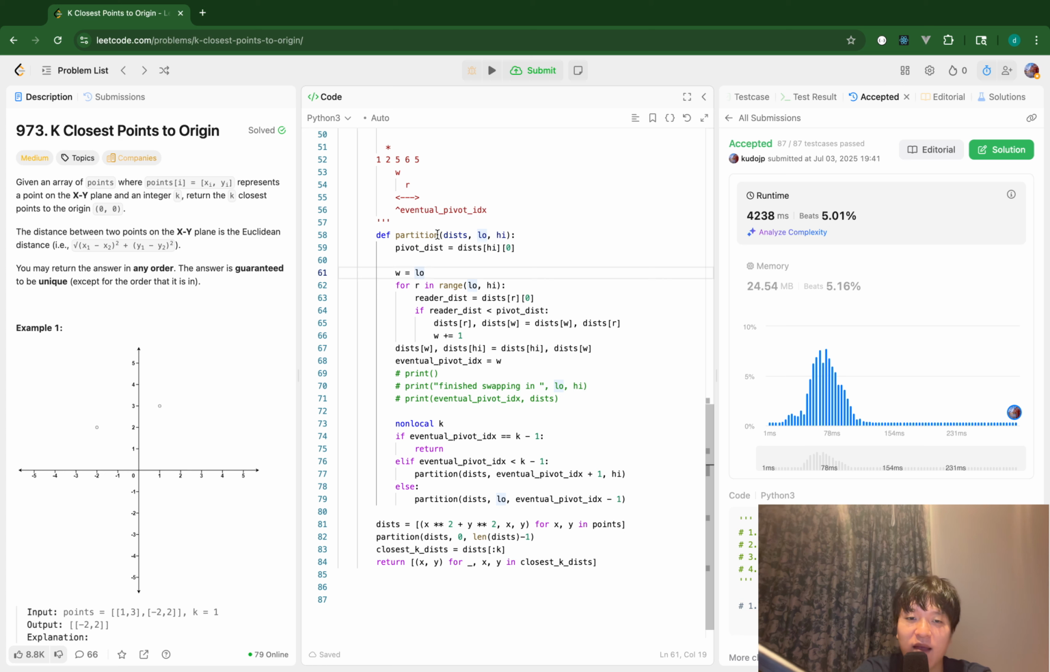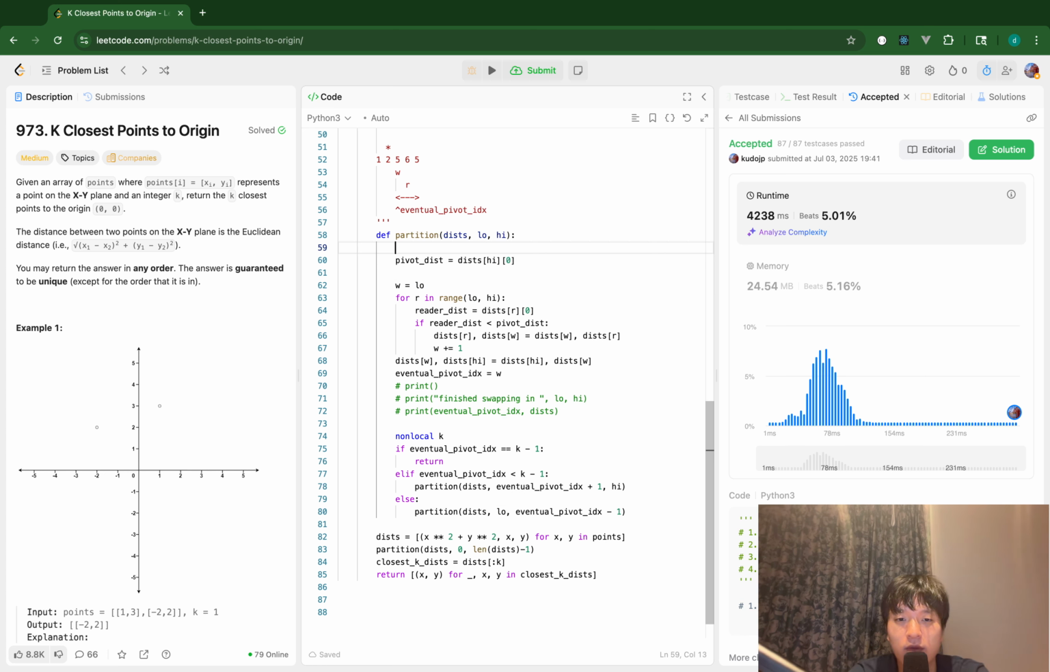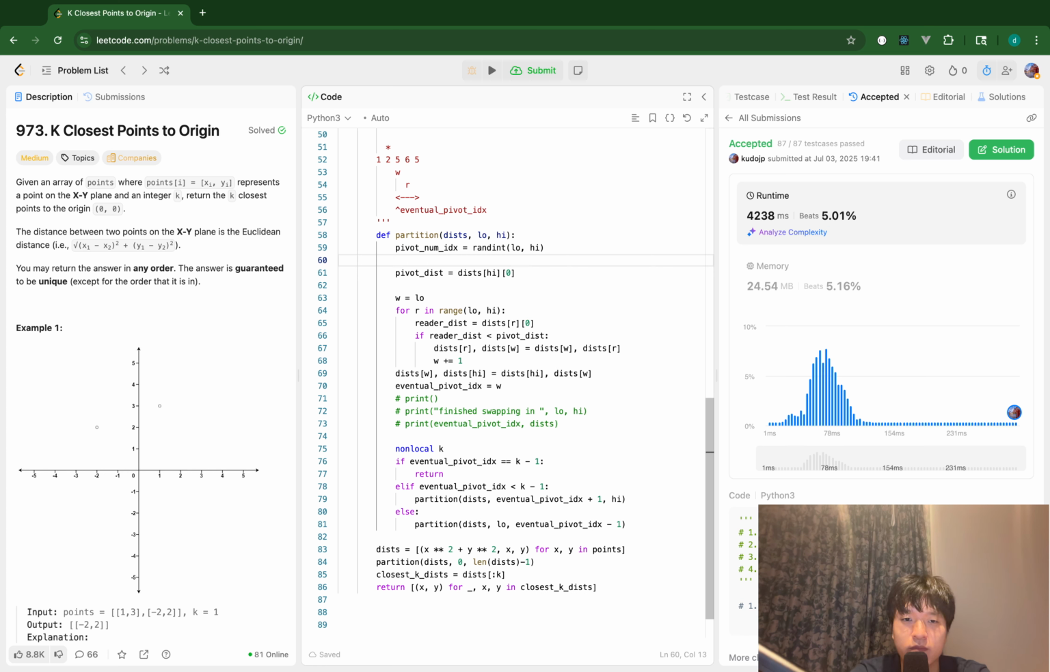So let me add that optimization. In this way, I pick the index of the pivot number, and then I swap it with the index high. And after that, as implemented, I will pick the pivot number as the element at index high. So in that way, actually, I chose the random number as the pivot number.